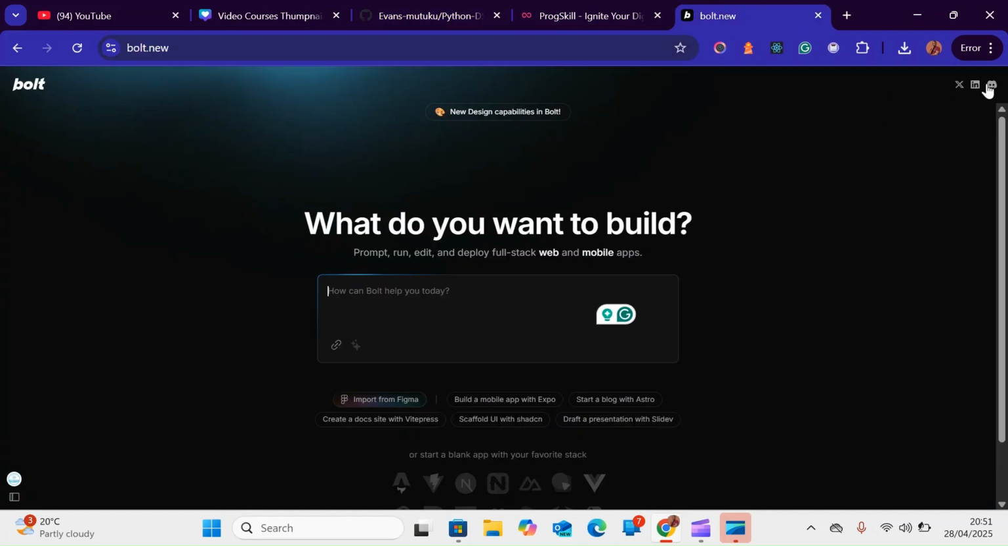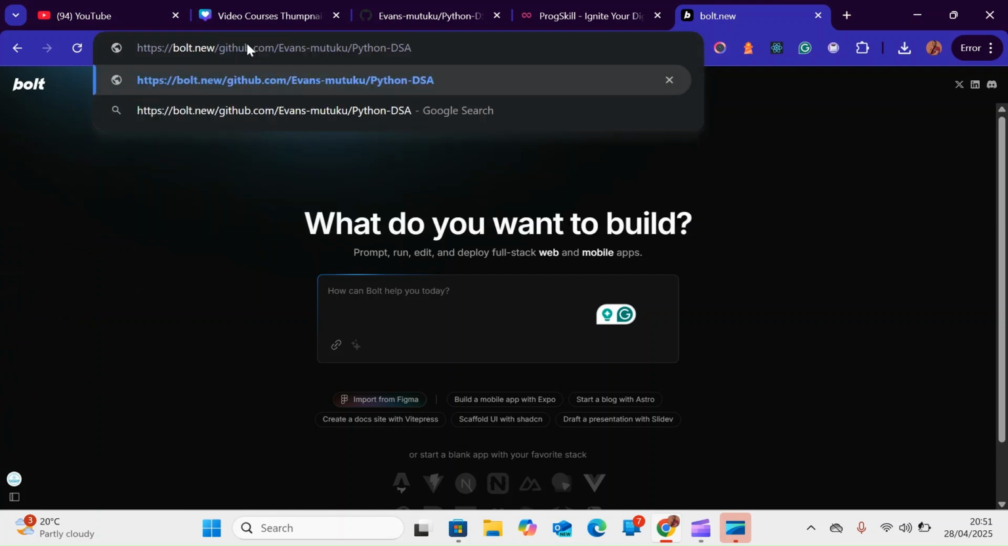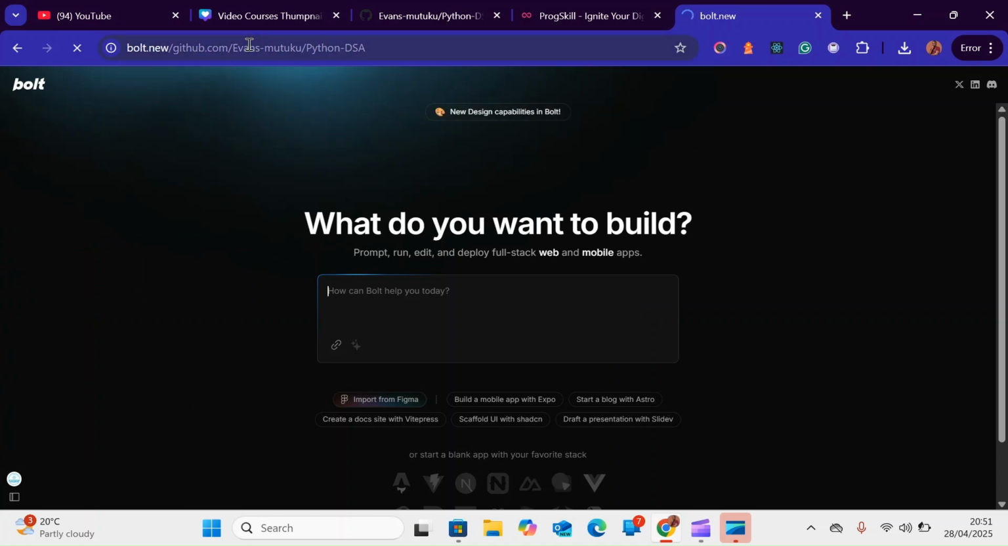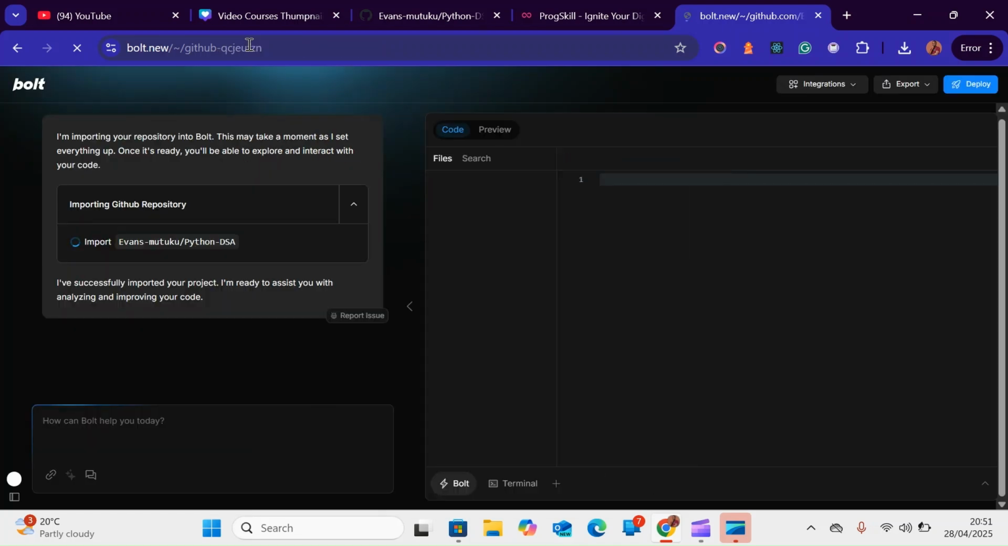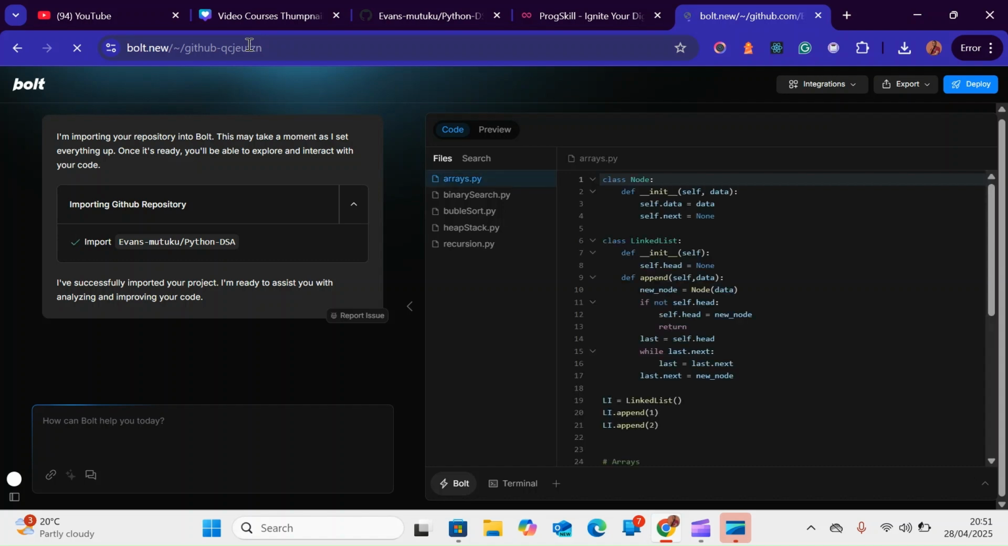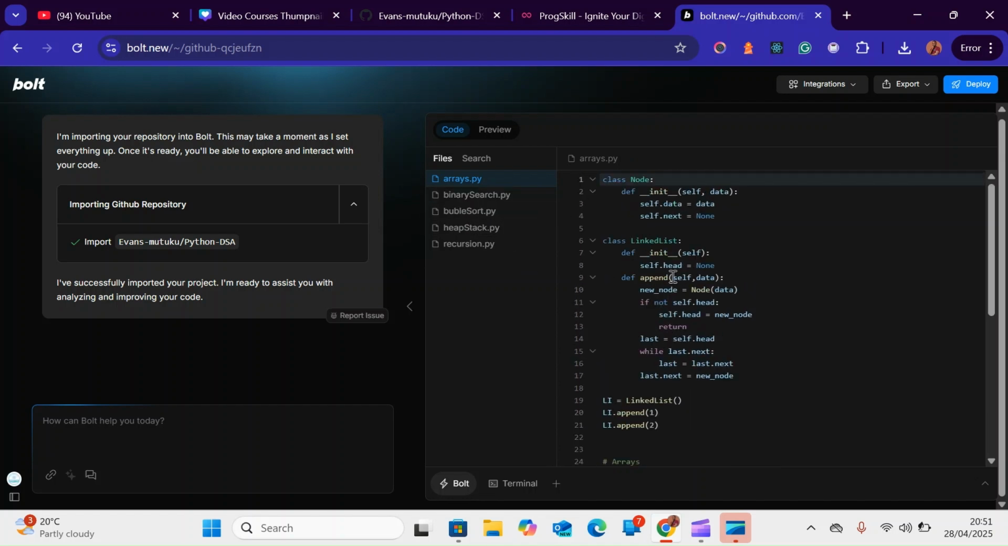Then go and sign up to bot.new. Then just after bot.new, I can type / then the repository name. Then I can press enter. Once I press enter, it's trying to import these Python files or this repository into this Bolt account. Now, as you can see, that was too fast. It has imported all the Python files inside that repository.